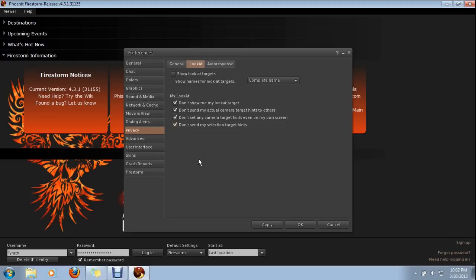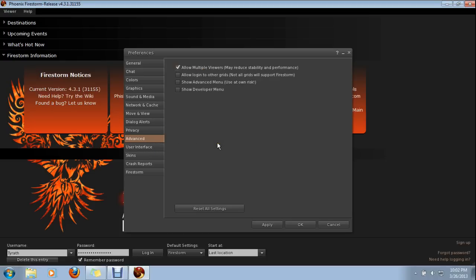Now, let's go back to the left-hand side again, and let's click on Advanced. The first one says Allow multiple viewers. May reduce the stability and performance. Well, I would definitely uncheck that one, unless your computer's really super fast, a great desktop. They make some great gaming laptops out there also, by the way. But at any rate, let's go down to the 2 bottom ones.